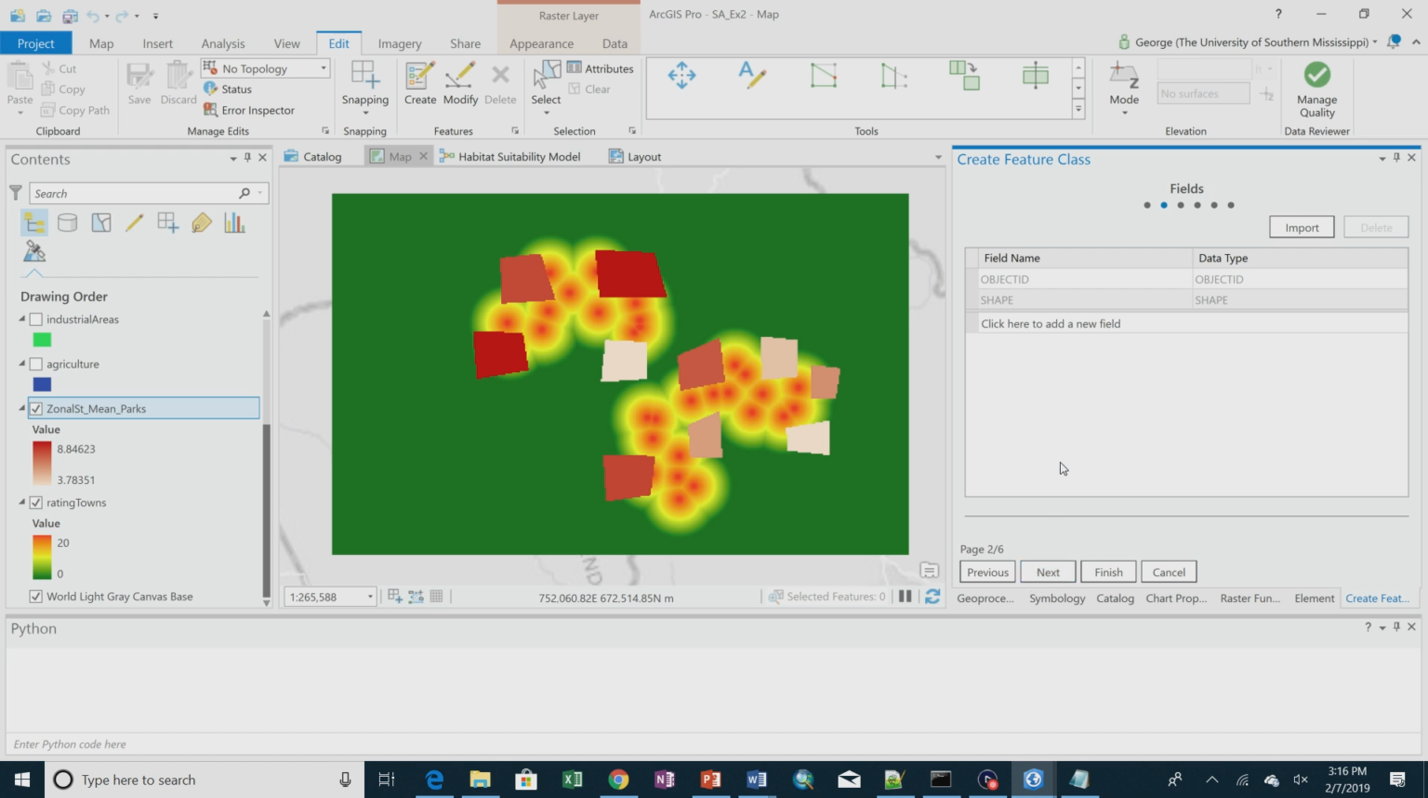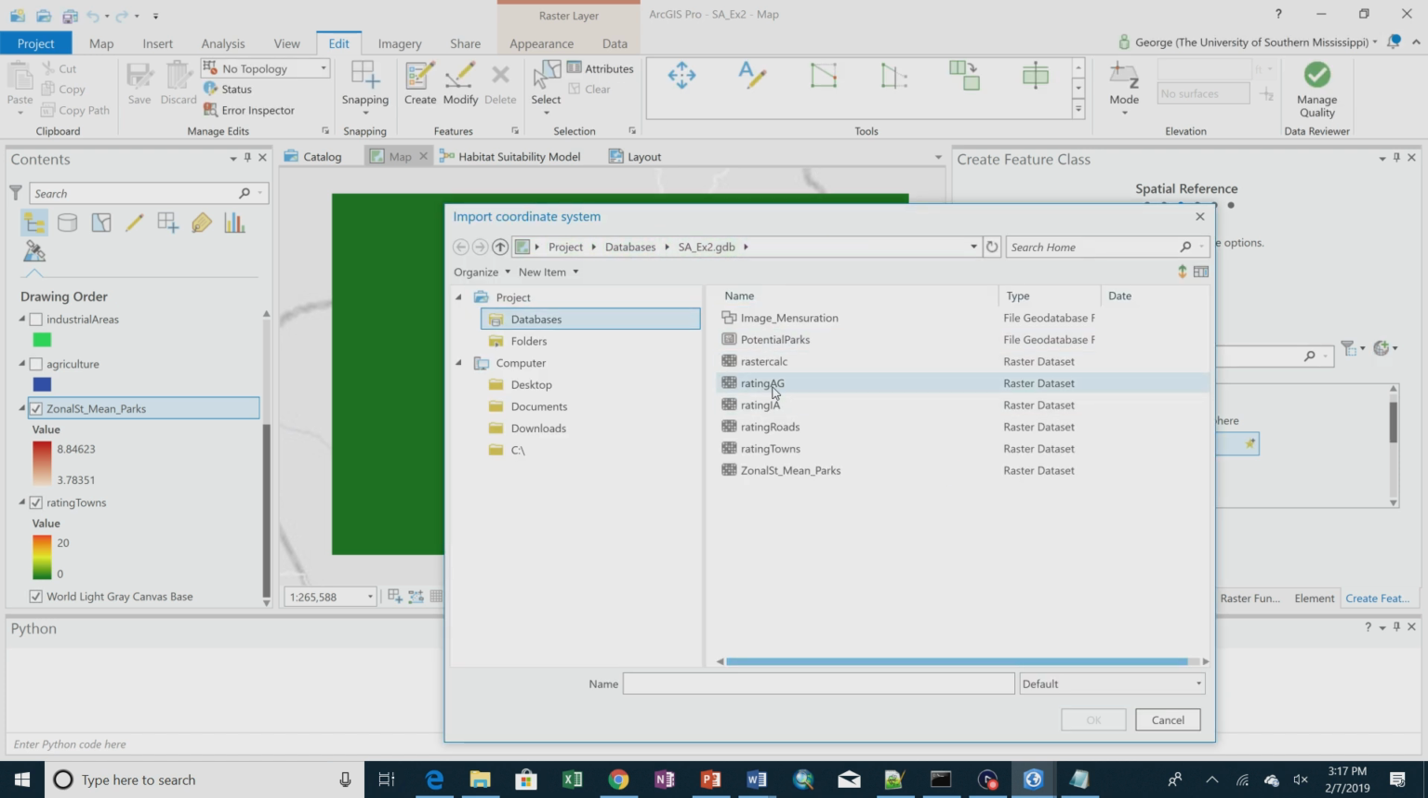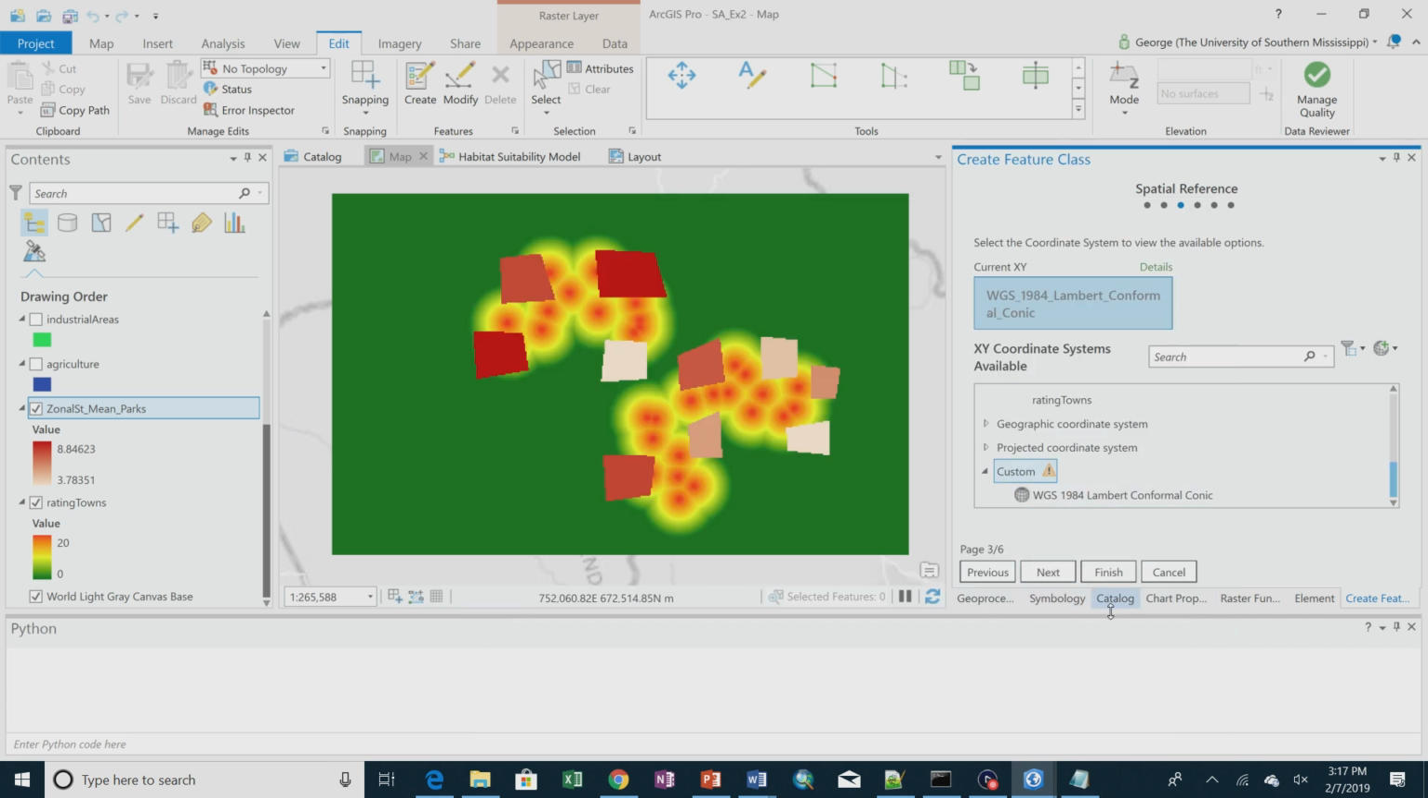Yeah, I just drew them, just for an example. And then I hit next, and then I made sure, what I did was I went in here and chose import coordinate system, and I made sure to pick that I was in the same coordinate system as the town's rating data set.